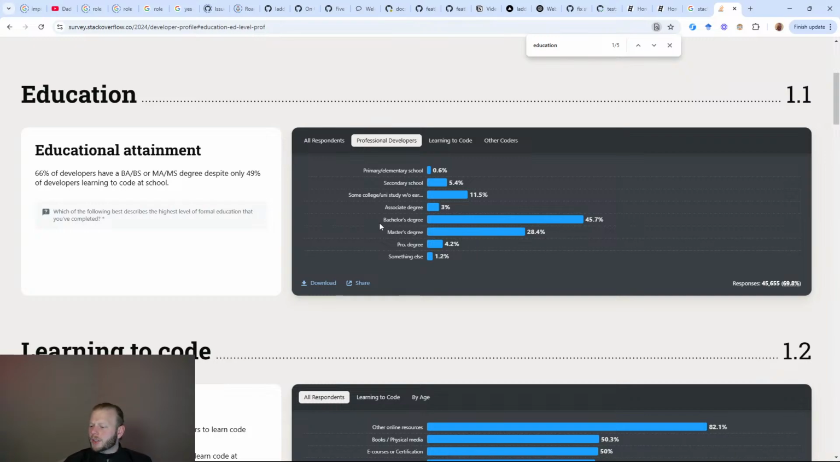Keto says, I have a bachelor's degree in media arts. Do you think it needs to be computer science? It doesn't need to be computer science. A minority of engineers have a computer science degree. It's less than half. You need a degree. You don't even need a degree. It's just strongly encouraged.